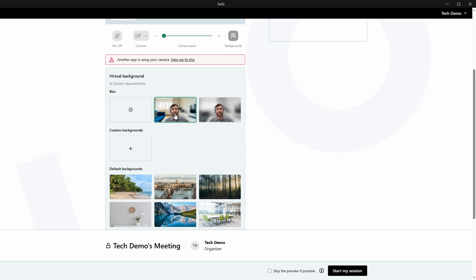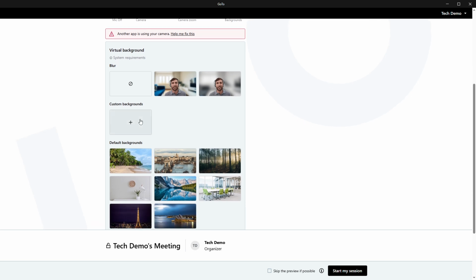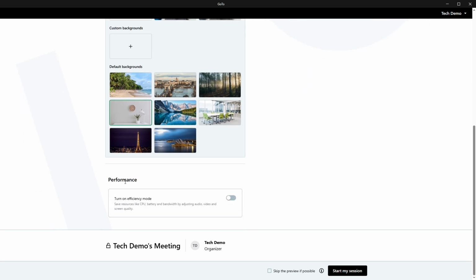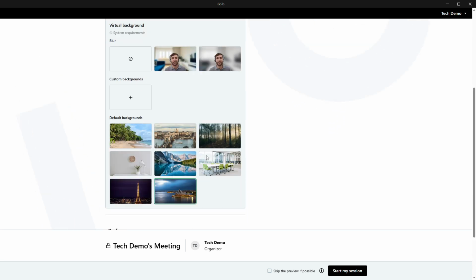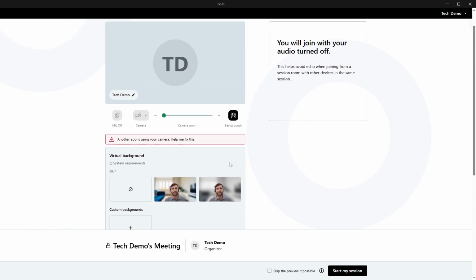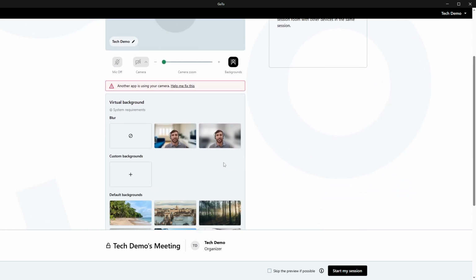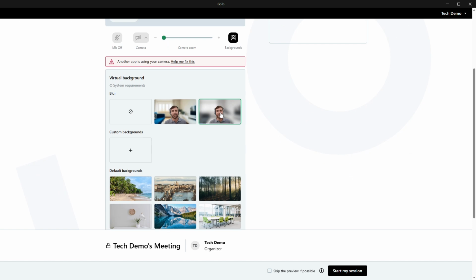Besides the blur effect, you'll also see options for setting custom backgrounds and selecting from the available default backdrops. These additional choices allow you to further personalize your video call environment, whether you want a static image or another type of visual setting. Once you've selected the blur effect or any background of your choice, take a moment to review how it looks in your camera preview. This quick check ensures everything appears as you'd like it before your meeting begins.